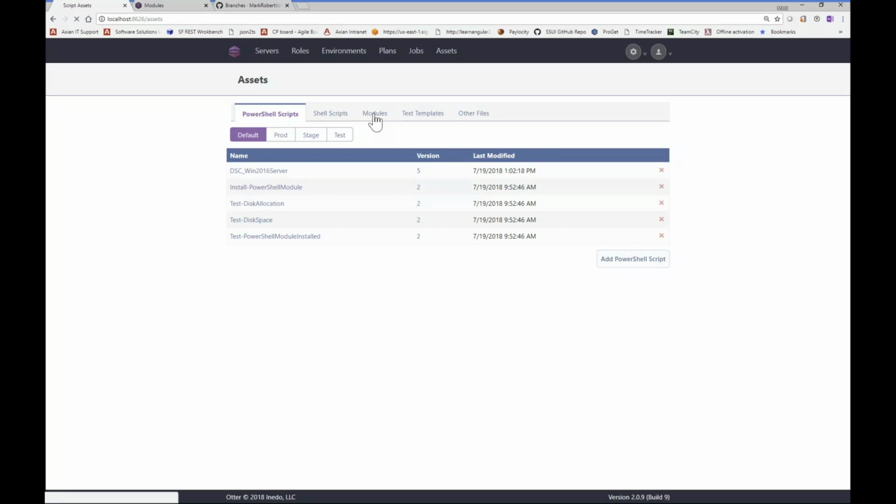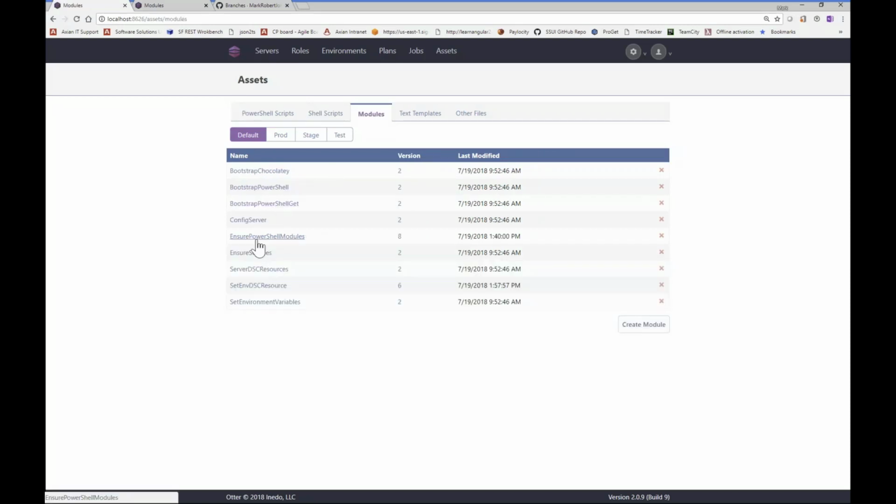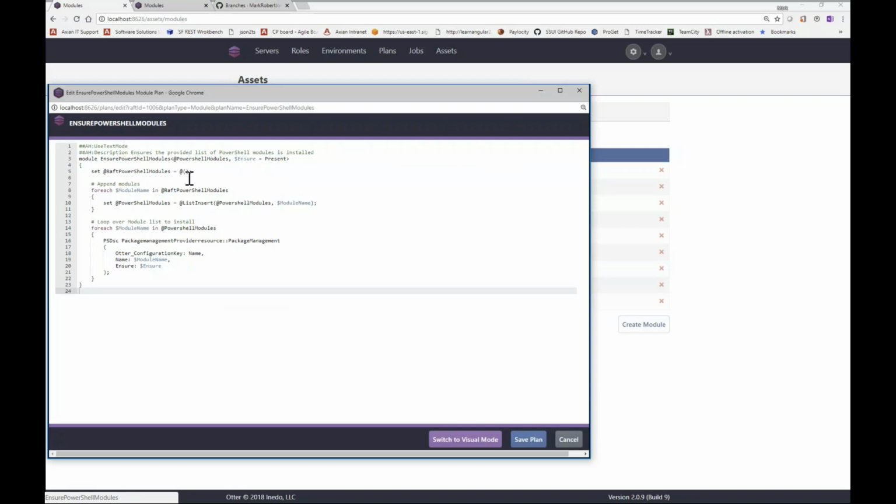We want to look at modules. We have an ensure PowerShell modules, and right now this is a module that will just iterate over a list of modules, PowerShell modules to be clear. This is an Otter module, and that just brings in a list of modules and then appends to it. We're going to for each over this variable here. I'm doing this inline so that we can promote these module changes to other environments.